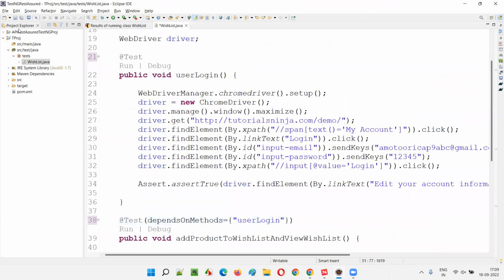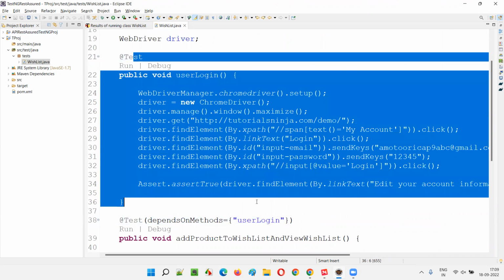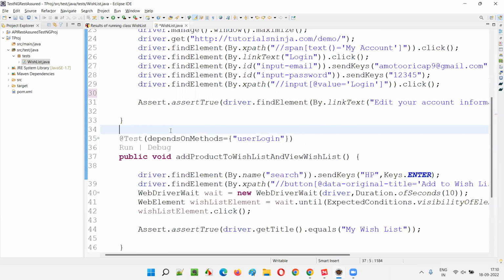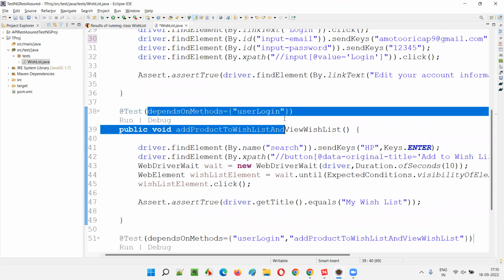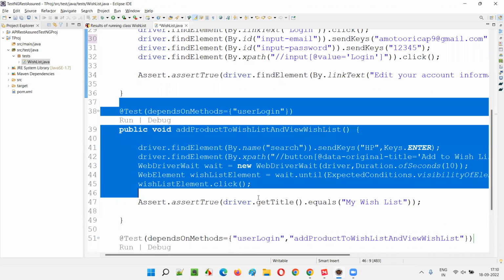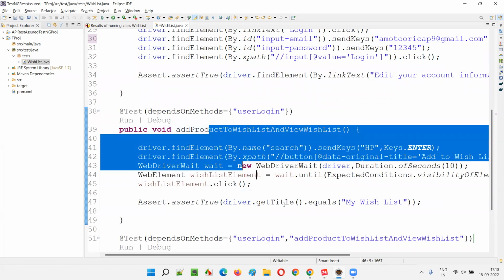Okay. So what will happen this time is, if this particular test passes, no problem. You see, first it will try to run this test, but the depends on method is there. Control will go to user login and it will log in first. Then it will come to this method and it's not depending on any other test. So it will run this.